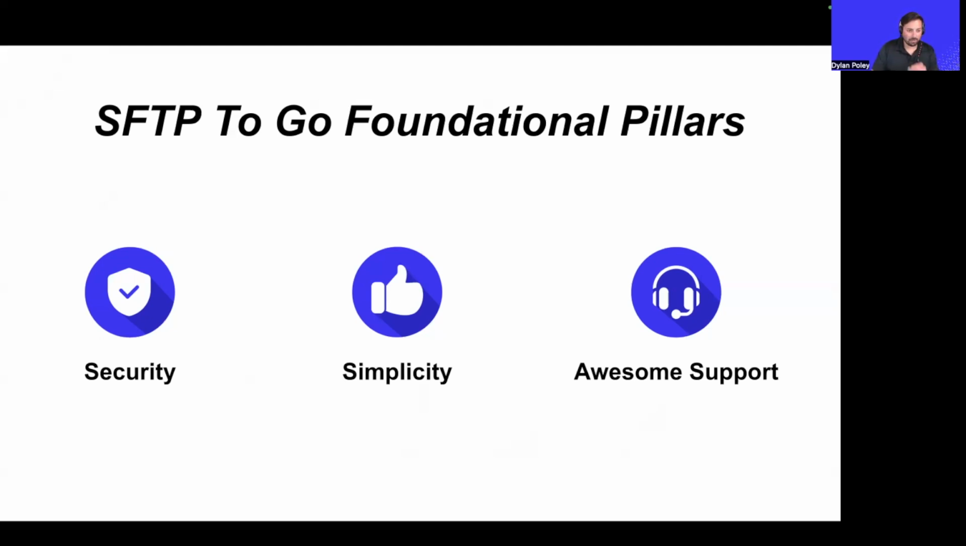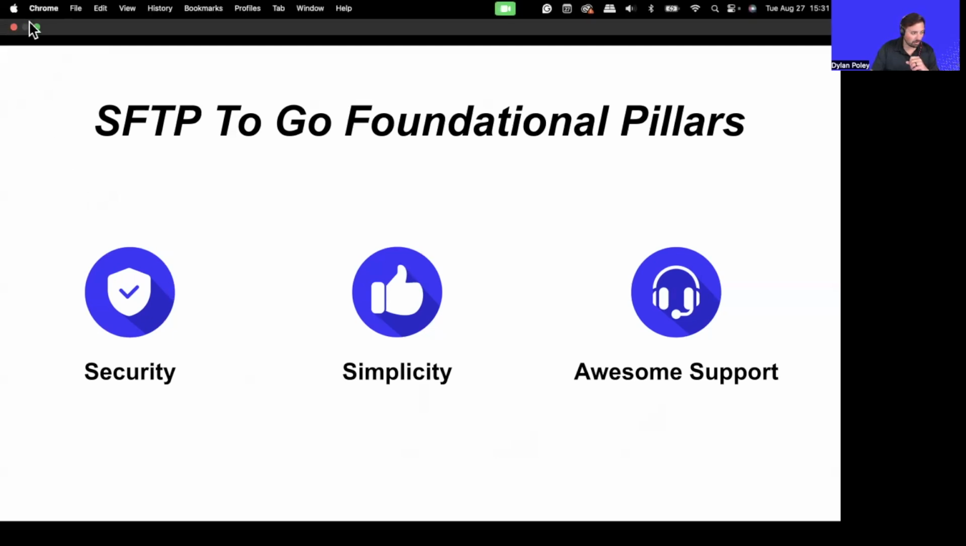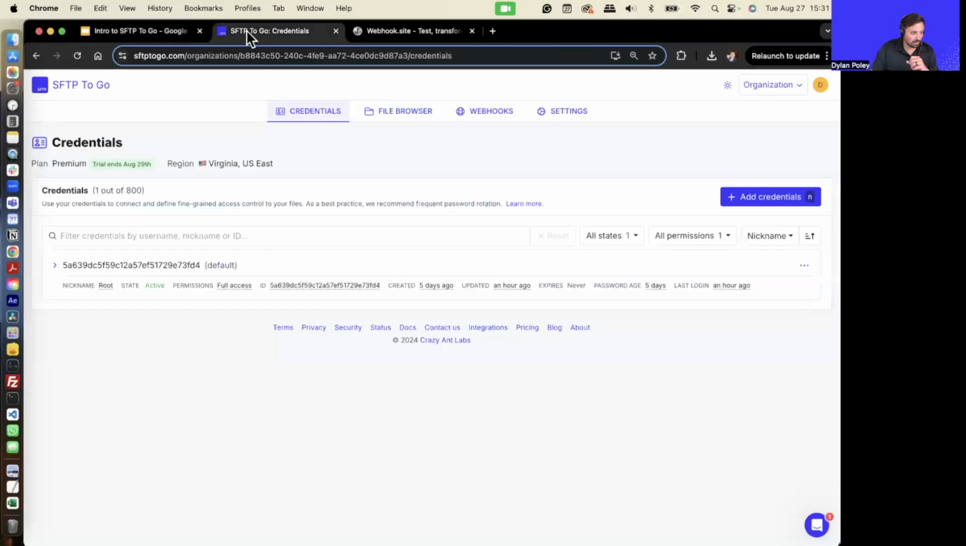I covered the brief intro, so I'm going to quickly move on over to the credentials tab. After you sign up to SFTP To Go and log in, you're going to land on the admin dashboard here. Am I sharing this? I'm going to make sure I'm sharing. Yes, I am.